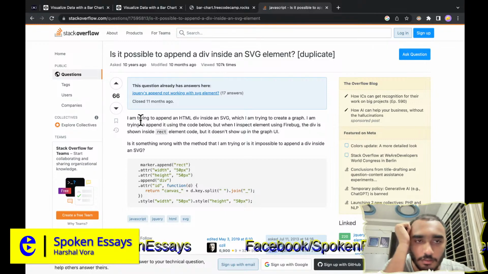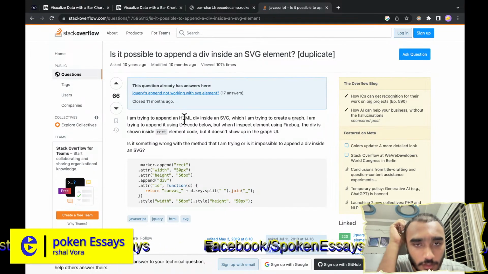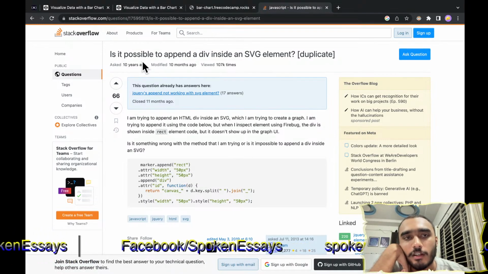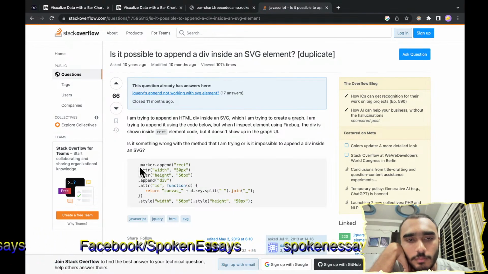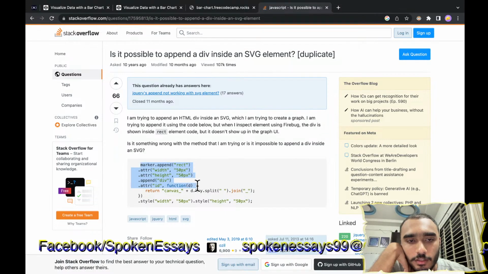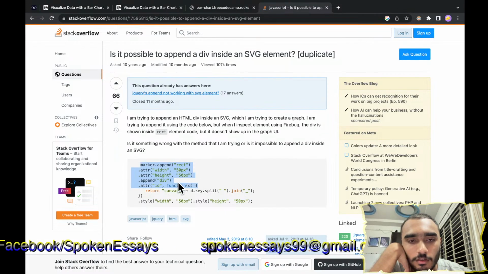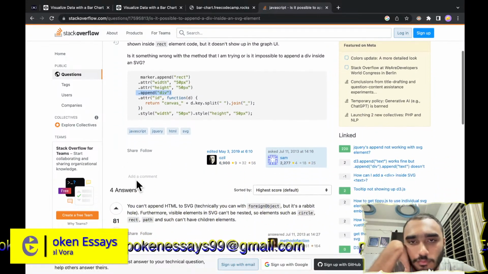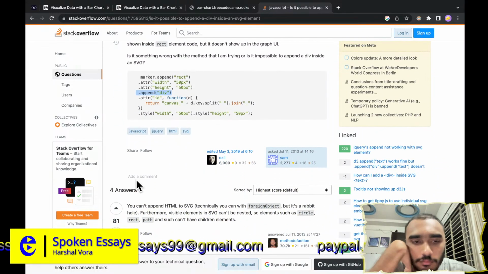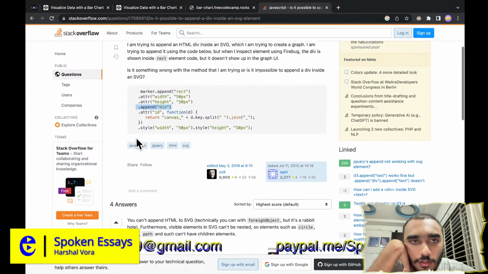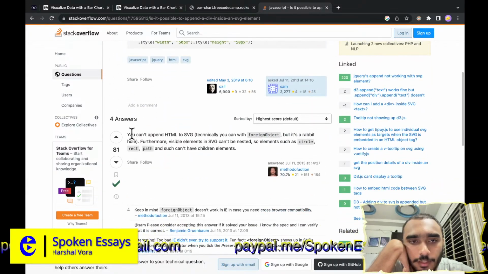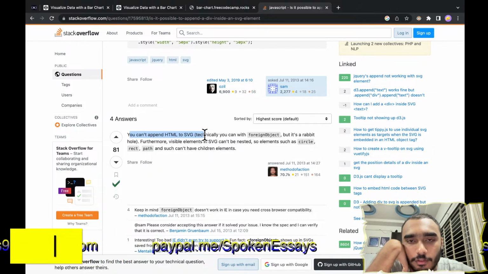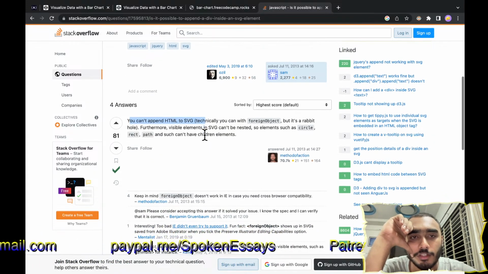Append a div inside an SVG. I'm trying to append an HTML div inside an SVG, in which I'm trying to create a graph. Someone tried to create a graph 10 years ago. Marker dot append rectangle, yeah, and inside the rectangle you append a div. You can't. Okay, so that's the answer. You can't append HTML to SVG. Technically you can with foreignObject, but it's a rabbit hole.